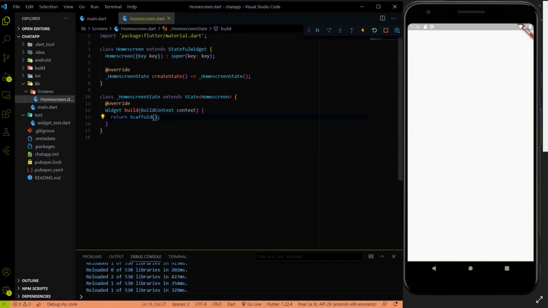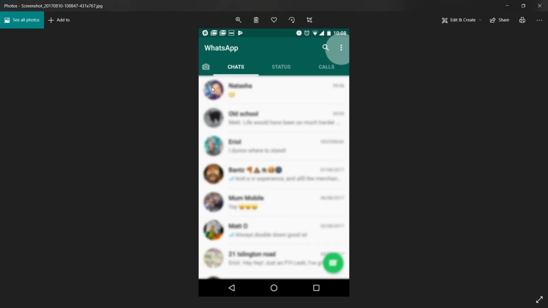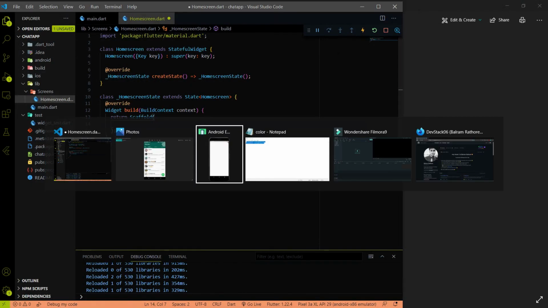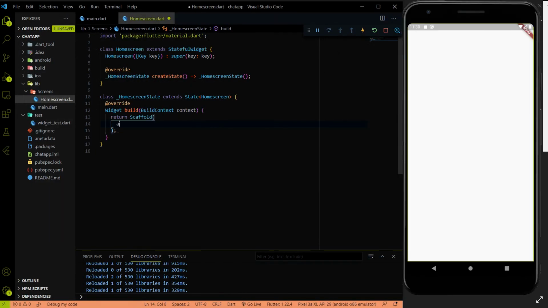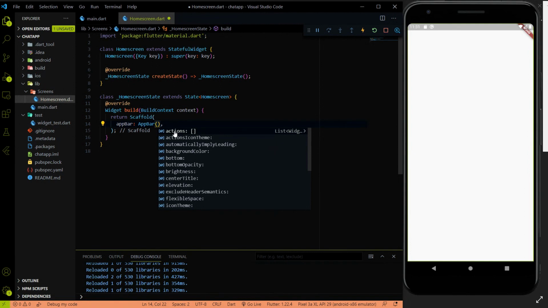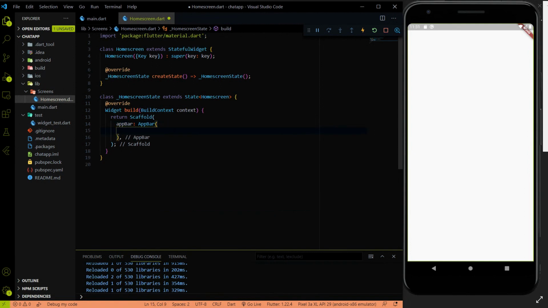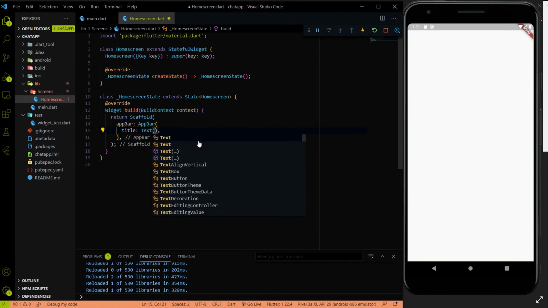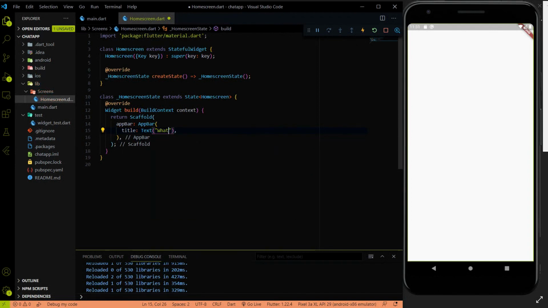Let's start the work. If you go to WhatsApp, first we have the app bar with the title, search, and the menu button. Let's implement it. Inside the scaffold, we already have the app bar parameter which takes the AppBar widget. Inside the app bar widget, we already have the title parameter. Our app title will be WhatsApp Clone to differentiate it from the WhatsApp in our app.